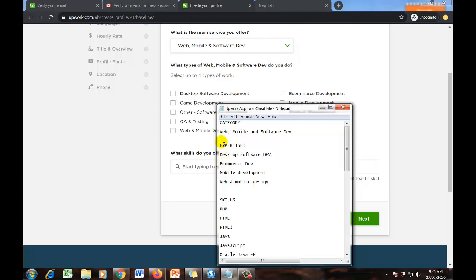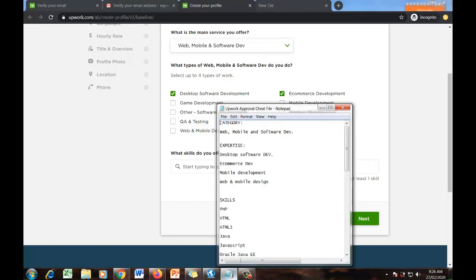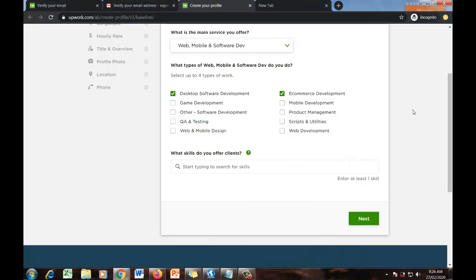So these are the 4 that we're going to be putting in: desktop software development, e-commerce development, mobile development, web and mobile design. So there it is. Those are the 4. You don't need to complicate anything, just choose those 4. Even if you know nothing about it, just choose them, because later on you can go back to edit your account. What you just want to do is get approved as fast as possible.